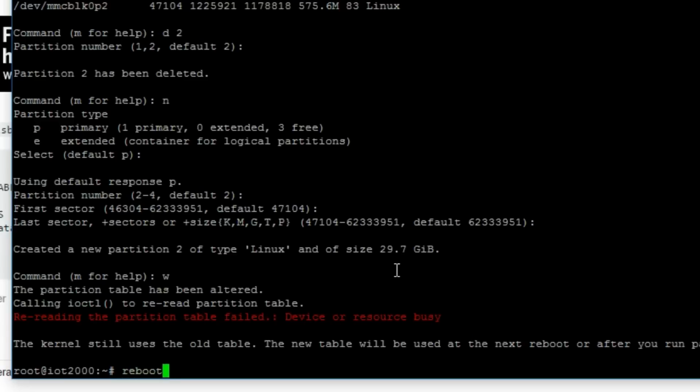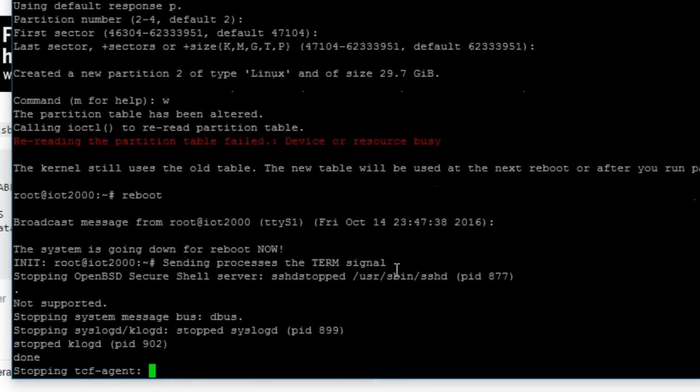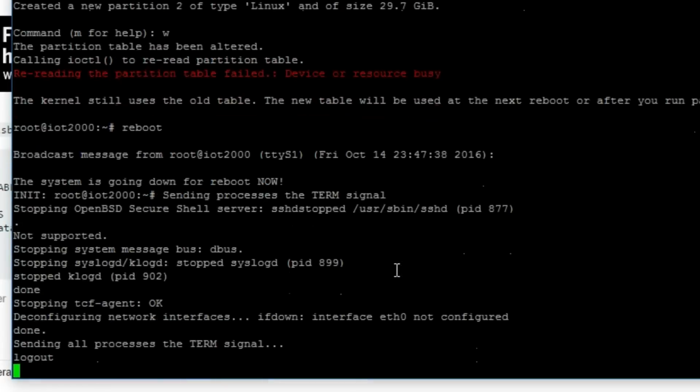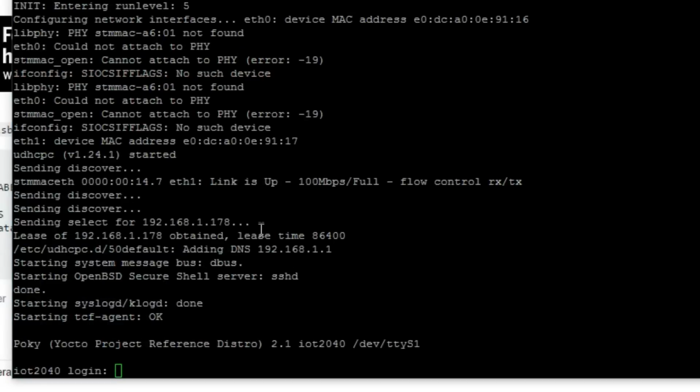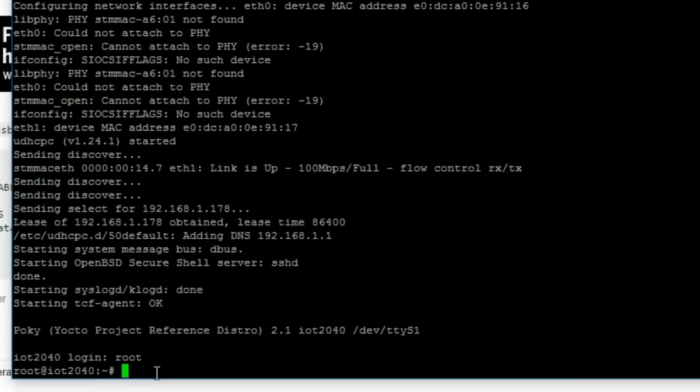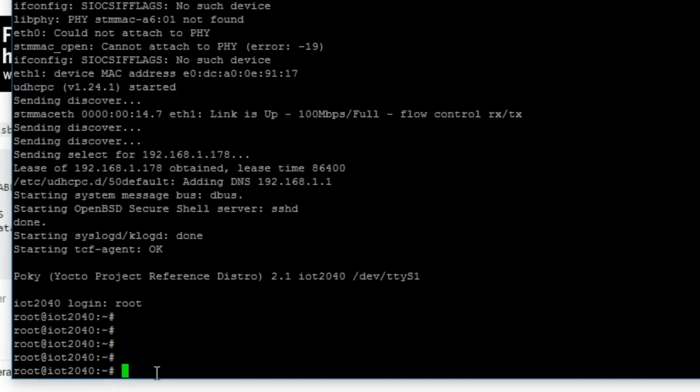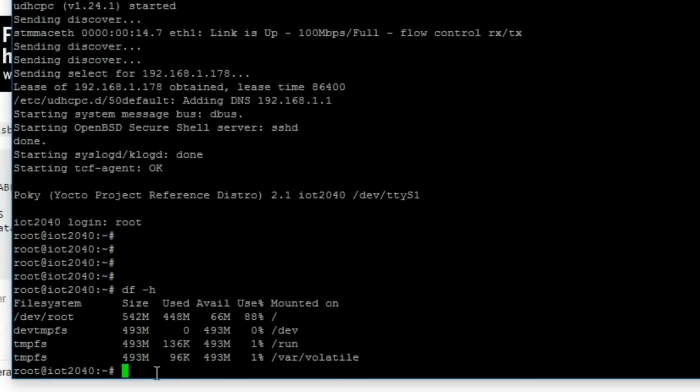So all we do now is a reboot, and we press enter and we let it go through its reboot process. So I'll come back to you as soon as this is done. Okay, this has now come back to the logon, so we just type in root. I've not changed that from the default where there is no password. Now if I do a df -h, you can see it still shows me that I've used 88% because that's what the actual file system is still showing.